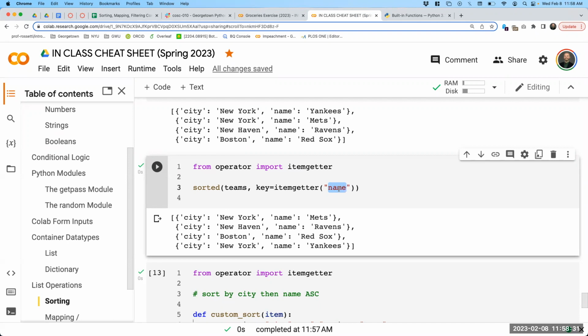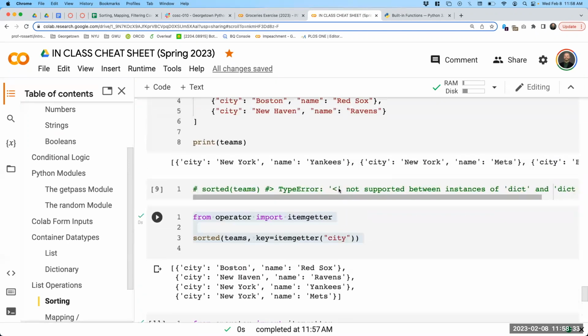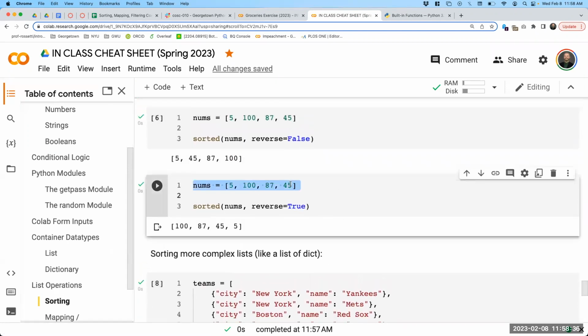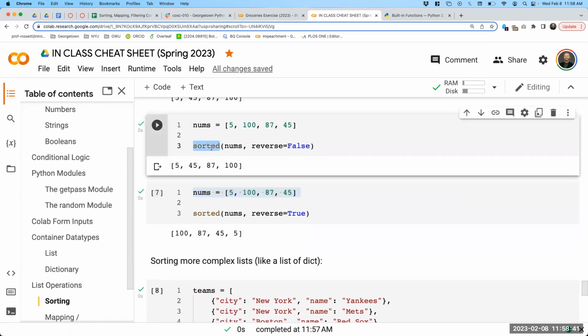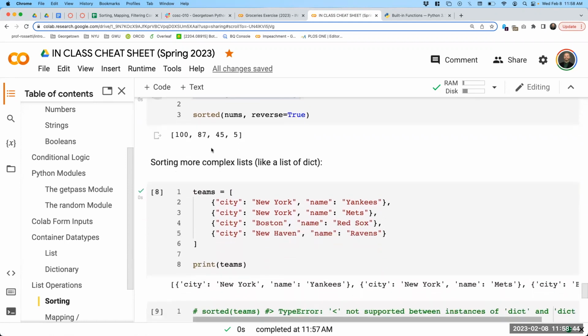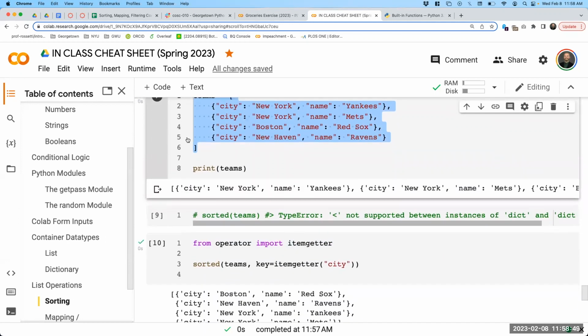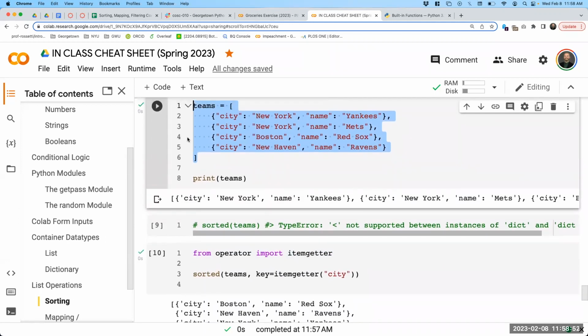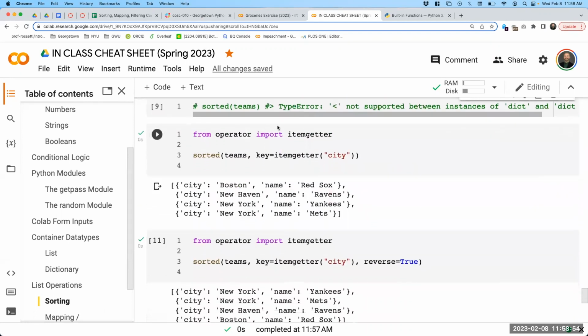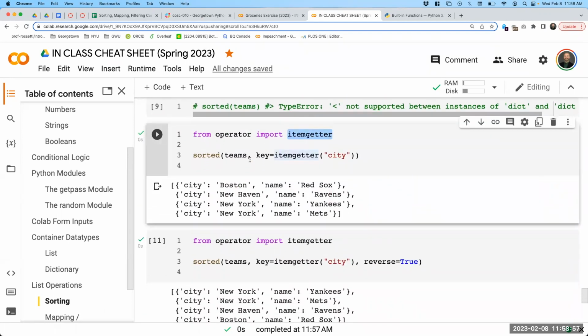We learned how to sort not only simple lists like lists of numbers, lists of strings. If we have a simple list, all we need to do is pass that list into the sorted function. We're done. However, if our list is more complex, like a list of dictionaries, we'll need to specify, well, on the basis of which key should we sort these items? And that's when we need this weird itemgetter function. So we'll say, hey, sort these teams on the basis of their city. That's kind of how we do that. All right, so now let's put this into practice back in our groceries exercise.